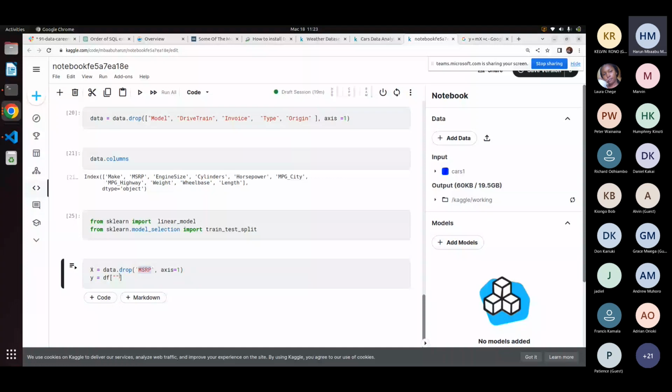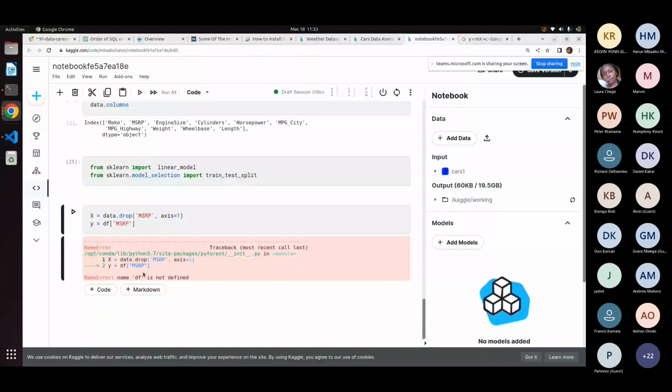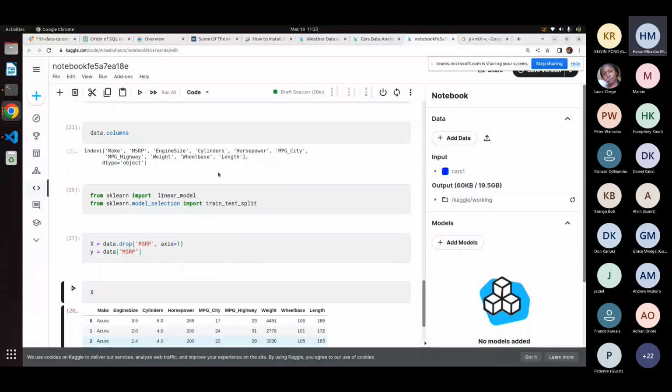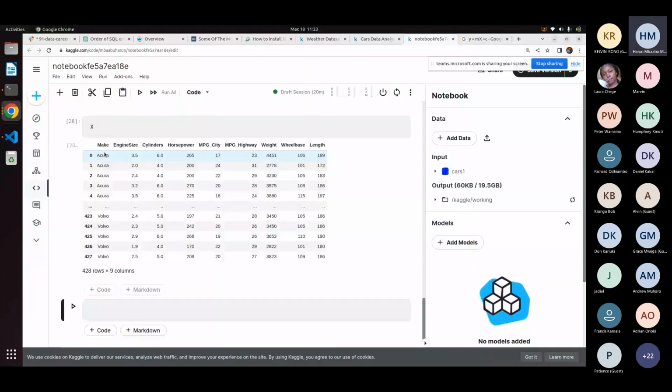And if I run this, I'm using df, and then we can try to look at X. It is everything apart from one column, and our y is just the price column, to be simple. So we have our X and y now.